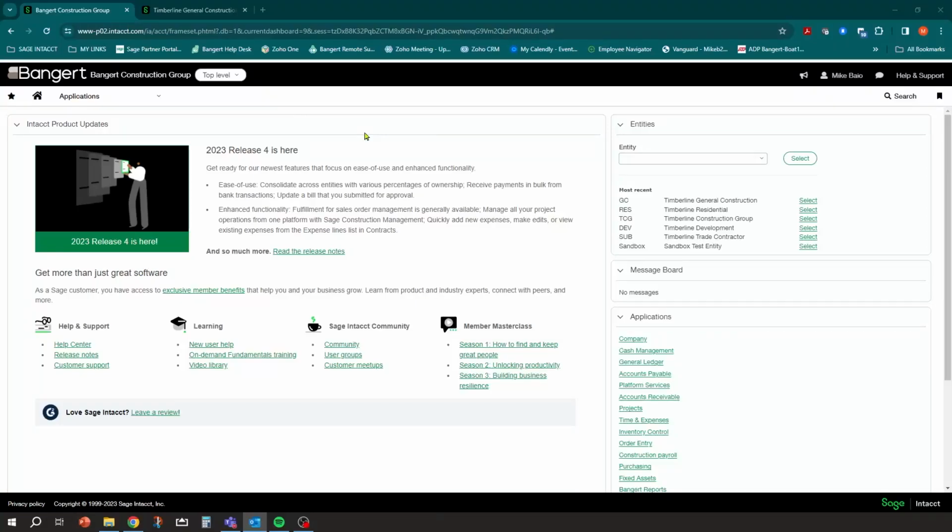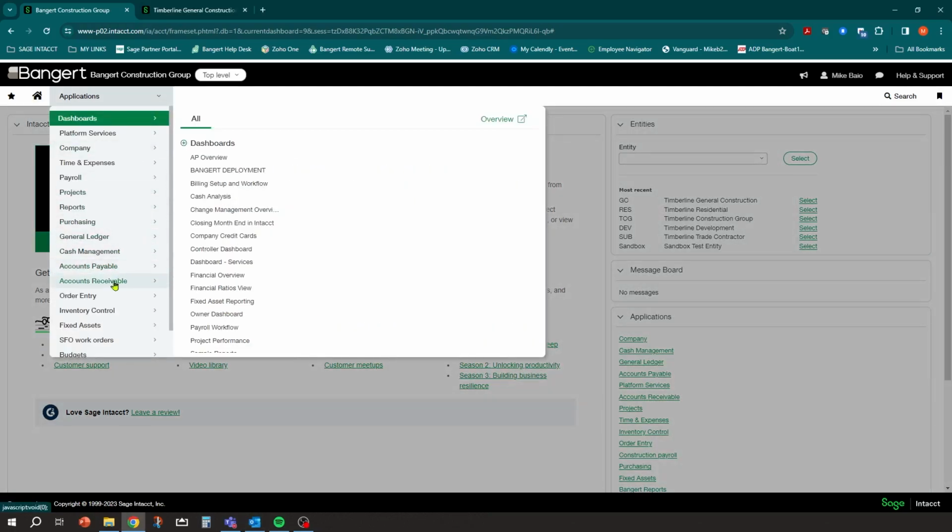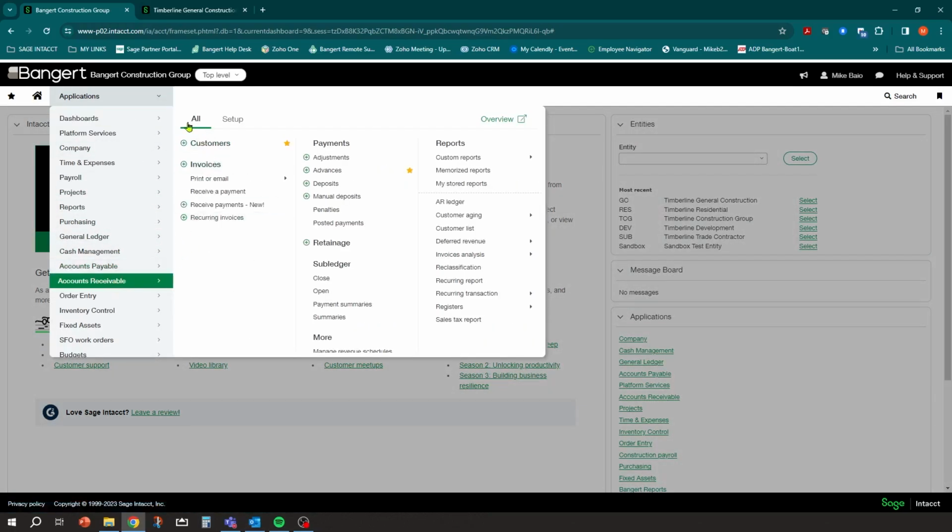So in this session, now that we generated our sales tax invoice through Sage Intacct for Construction, we're going to go in and take a look at some reporting on the sales tax side in the system. There is a default sales tax report in Sage Intacct, and that's going to be located under Accounts Receivable. And under All, you'll notice there's Sales Tax Report.